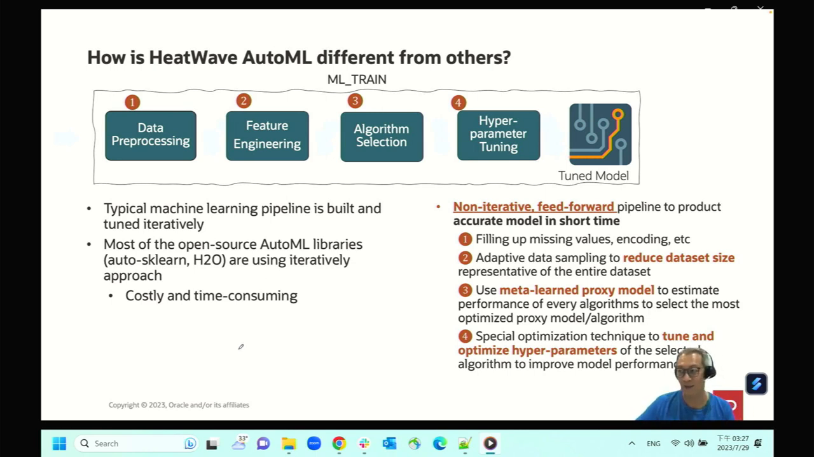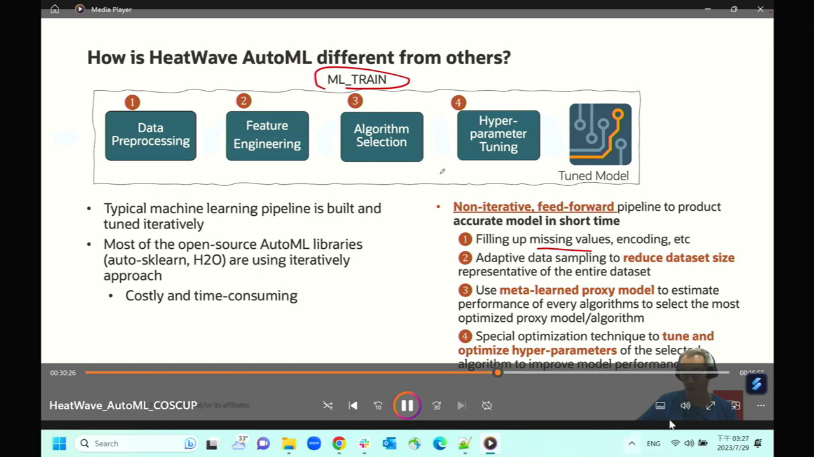Just briefly, let me talk about the special tasks that are encapsulated in AutoML. For example, in data pre-processing, what do we do? You can see that it's all filling in the missing values and encoding the data so that it's optimized for training. So you don't have to do this. It's all within AutoML itself. All you need to do is just call the ML train stored procedure, and these are the tasks that are automated for you.